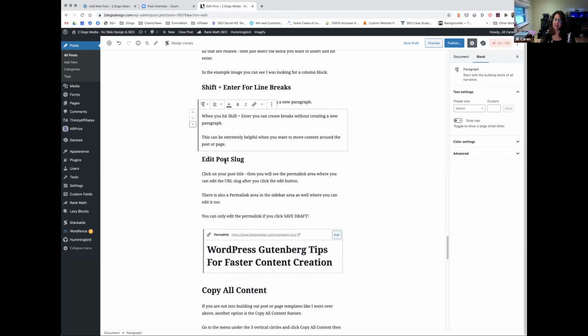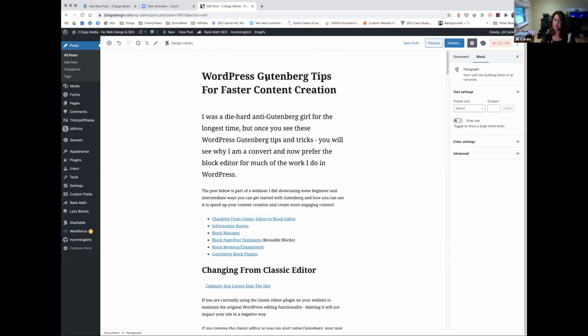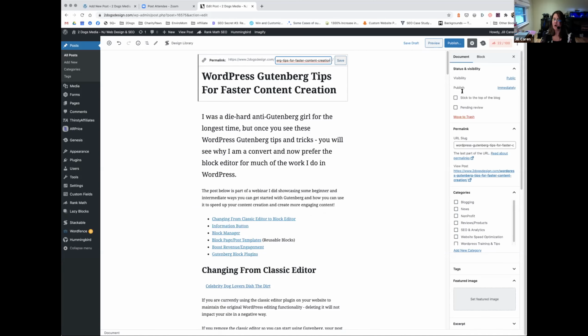Edit post slug. This one's kind of a pain in the butt. When you're doing a new post, and guys, edit your post slugs. Please, you shouldn't have 4,000 words in your post slugs. SEO tip, keep them clean. The only way you can edit your post slug in Gutenberg is you have to save a draft of the post first. Okay, you cannot edit your post slug without saving a draft. Once you save the draft, you just click on the title, and then you can edit it up here, or you can also edit it in here.